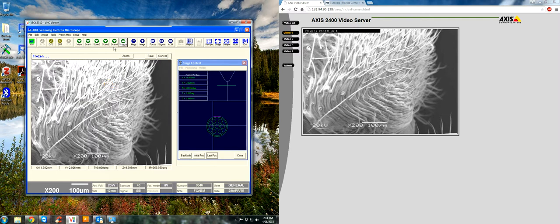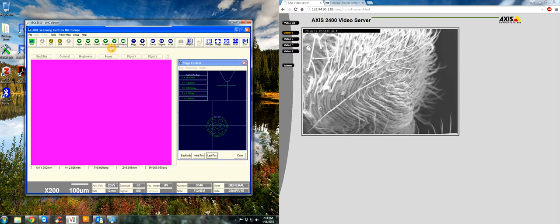Now, if you want the most pixel density, we recommend going to scan 4. This will give you your best image. Now, this is really slow. It'll take about a minute for it to scan the entire sample. Gives us the highest pixel density.